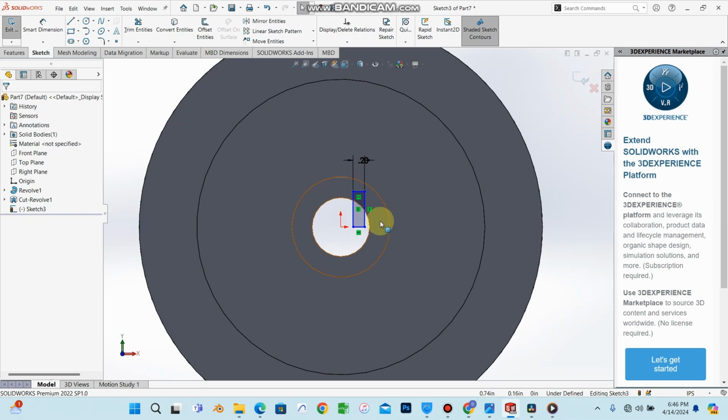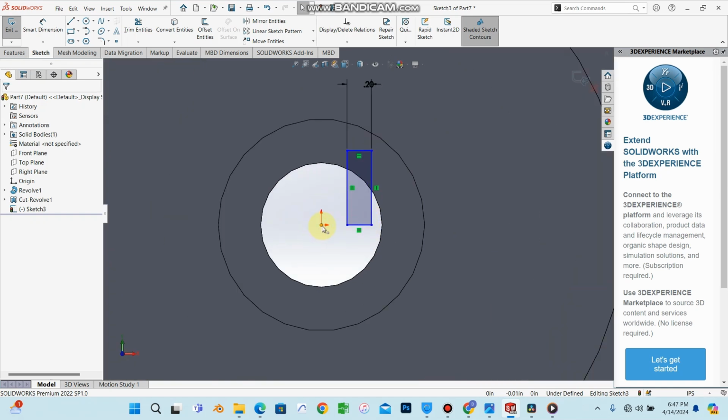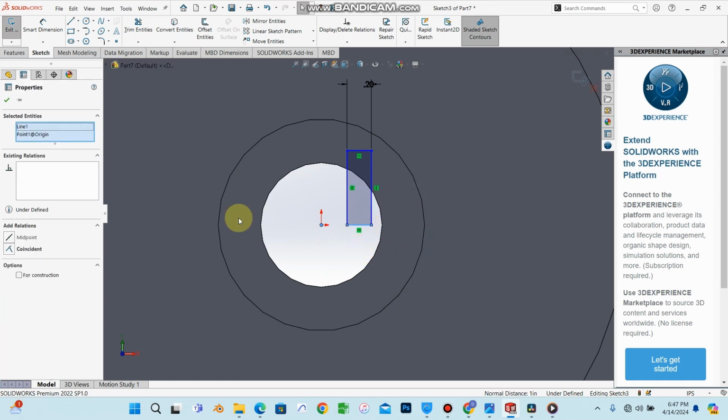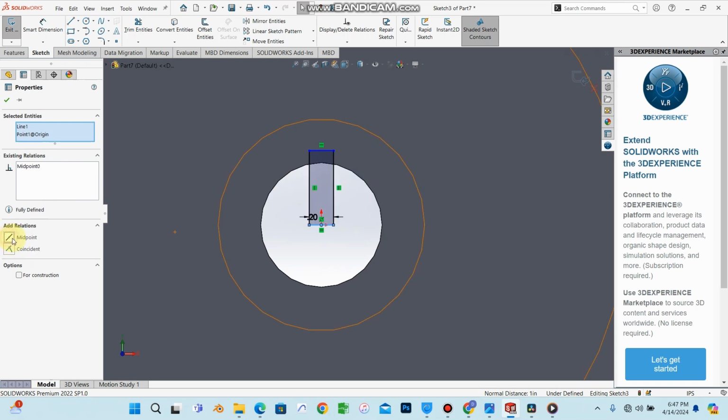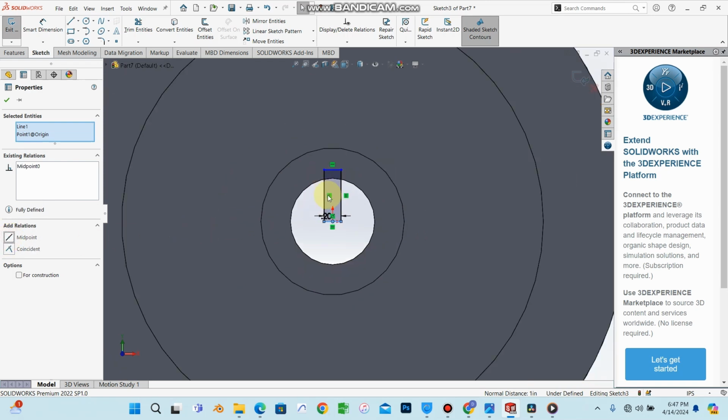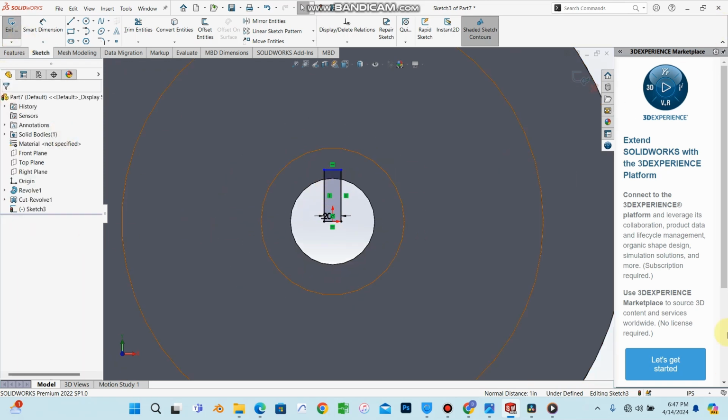Good. Now let's position this thing to the middle. So how do we position this thing to the middle? We only need to add a relation between the bottom edge and the origin. So select the origin whilst holding control for multiple selection. Click on this bottom edge. So you have these two selected. Now come to your left and then click on midpoint. Now it's moved to the middle, and then you have it there.